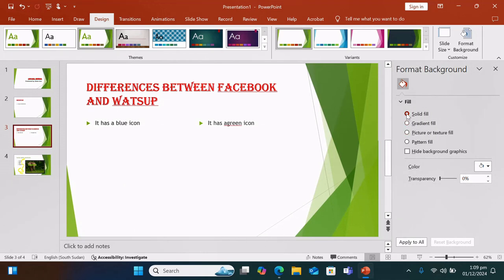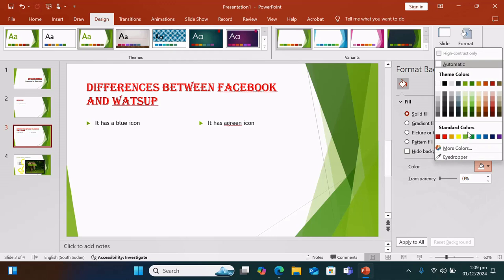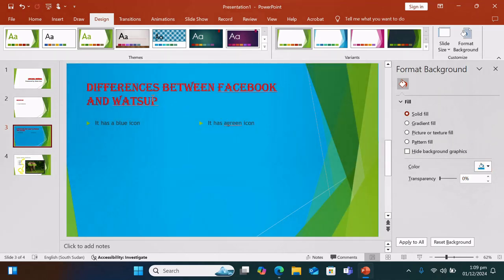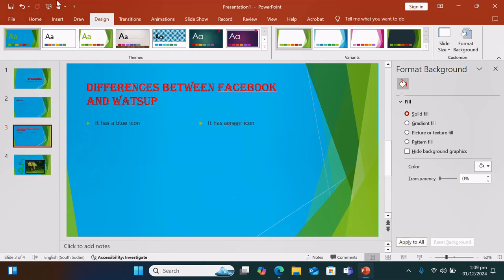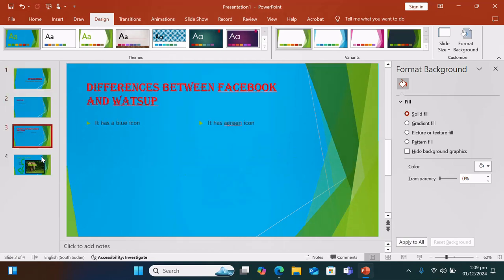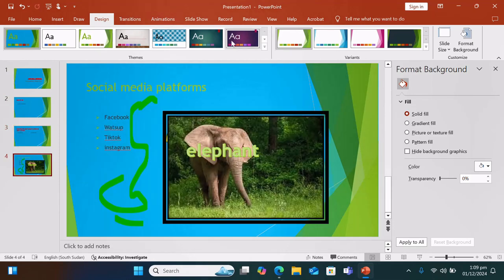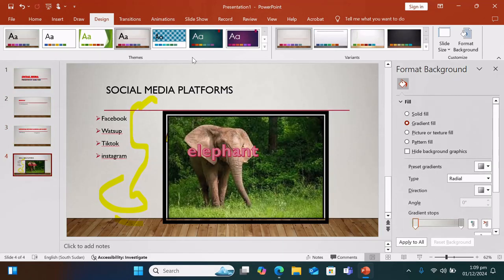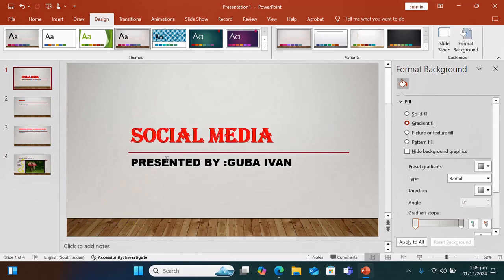Maybe you come over to Solid fill, and then you come to Color here and choose the color you want. Maybe you want it to be this, and then you see the background has changed. In this case, it has only changed for this slide number 3, but you can apply to all. There you go, it has changed. So this is yet another powerful feature that you should know when you are working with slides in Microsoft PowerPoint. Yes, I want to use this one. It looks more beautiful to me, this one here.